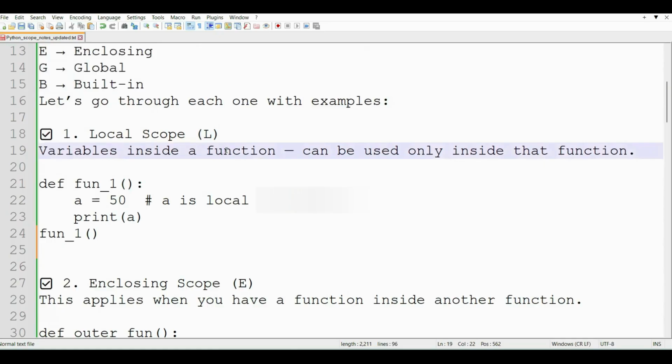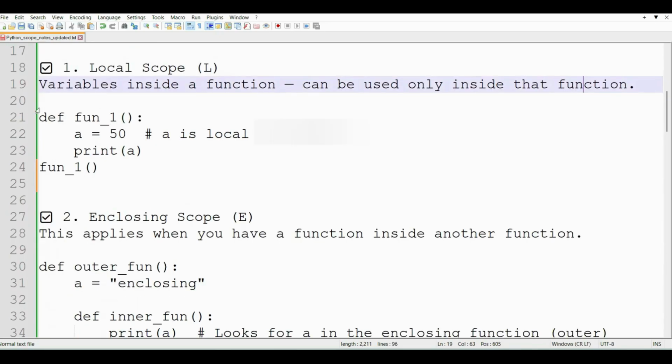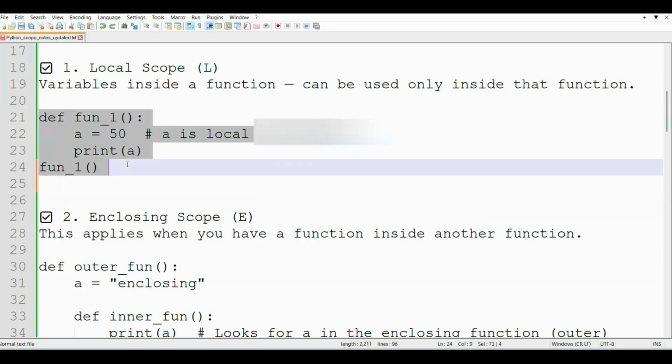Variables inside a function can be used only inside that function. In this example code, function 1 is the definition of the function. Inside the function, a is a variable with the value 50. We are printing a. So when the function is called, only one instruction is available, with variable a equal to 50. That a value we are printing, so the value should come as 50. We'll check this code.